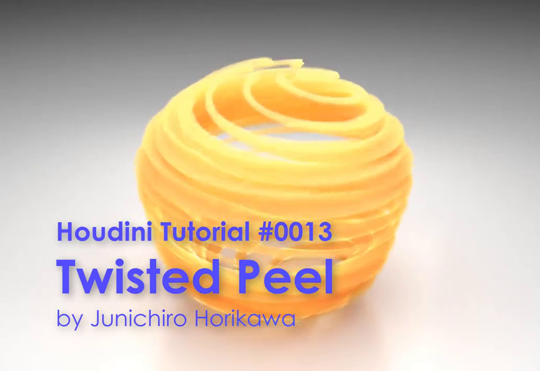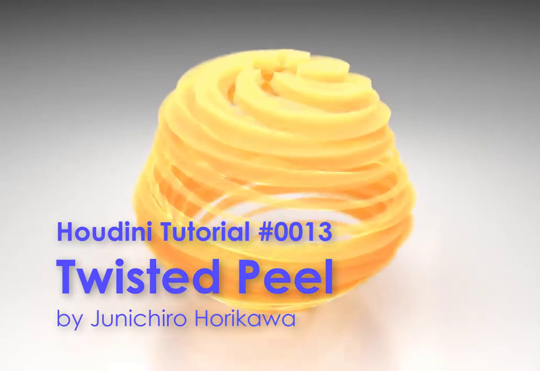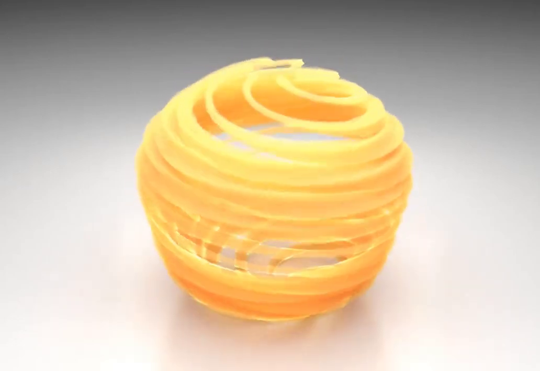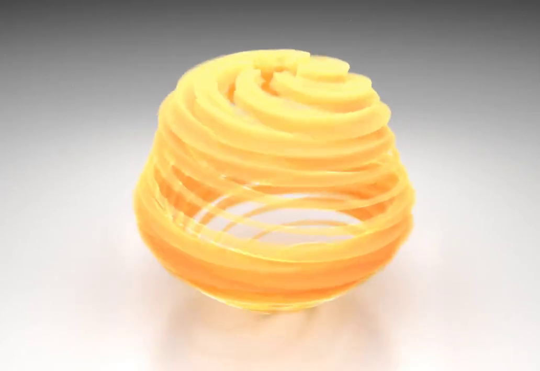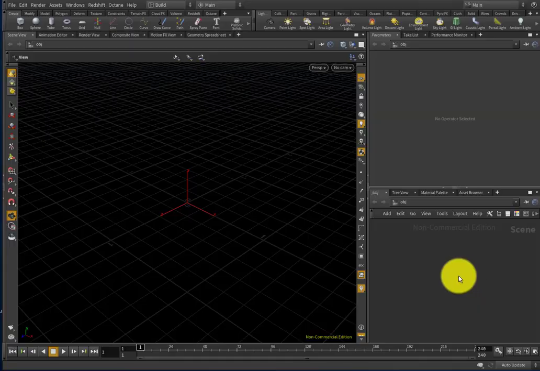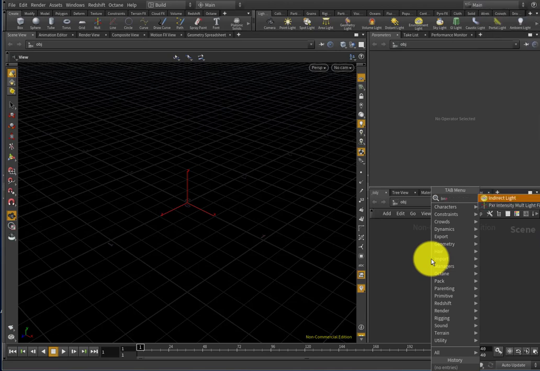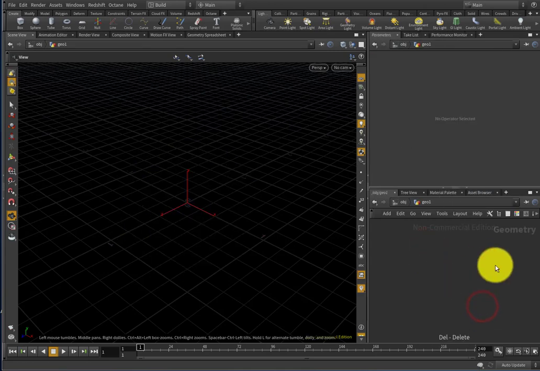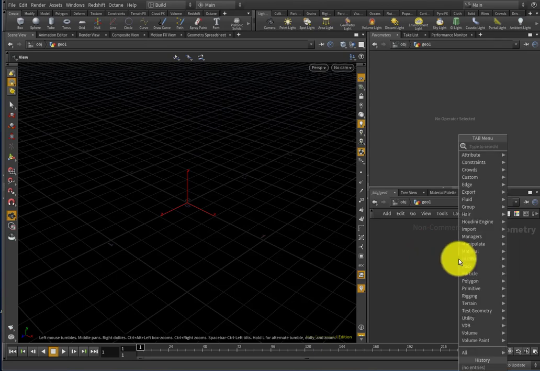Okay, in this video I'm gonna create a twisted spiral ball and something like that using mostly VEX. Now first I want to make a spiral curve along the sphere. So I'm gonna make a line first. First make a geometry. Then make a line.